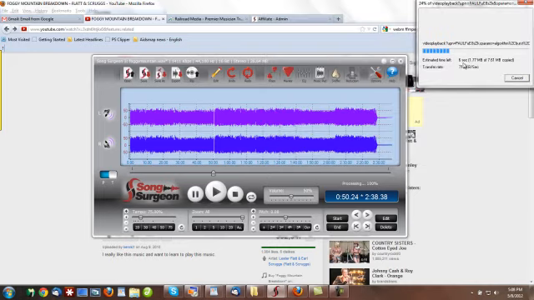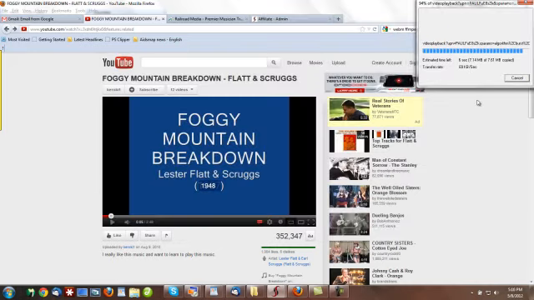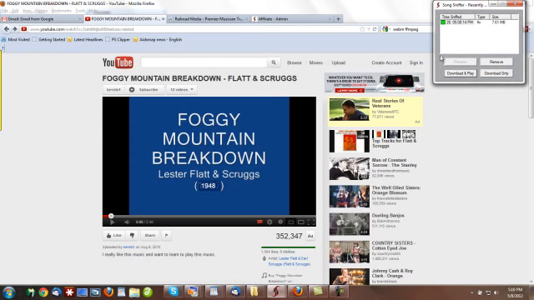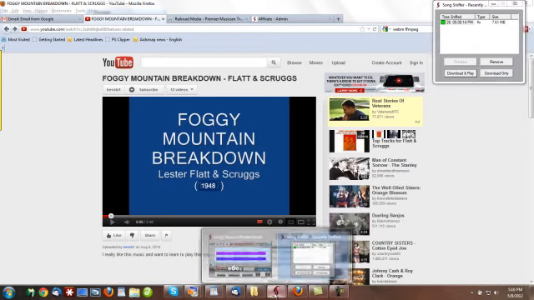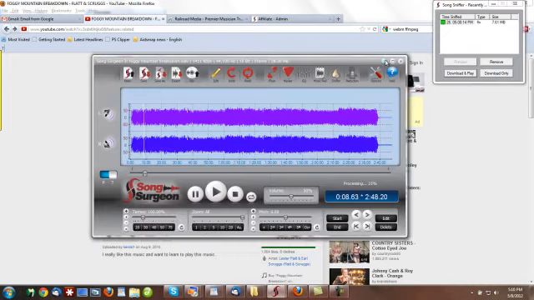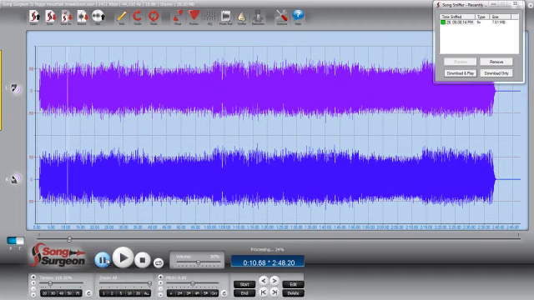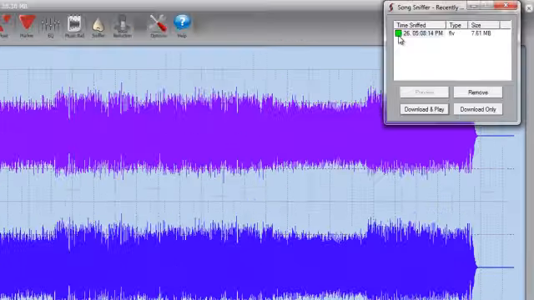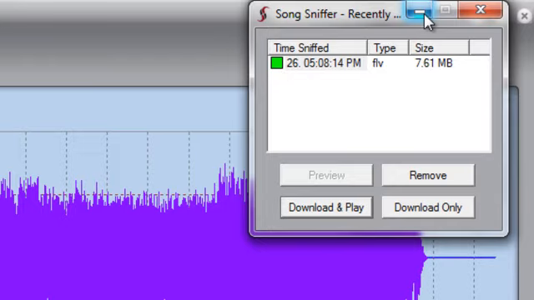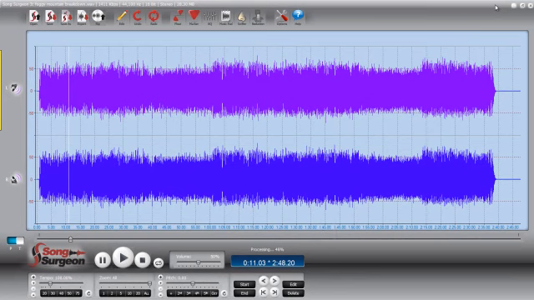As you can see, we're downloading it. And as you can see, we're almost done with the download of the song. And as soon as it finishes, you can see that the little red icon up here is now turned to green, and of course what happens as well is the song opens and begins to play in Song Surgeon.